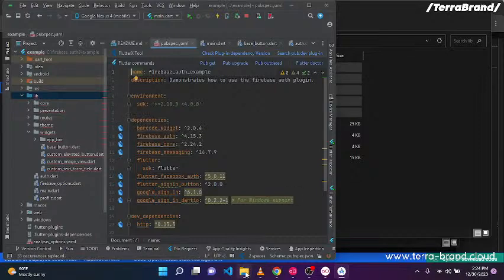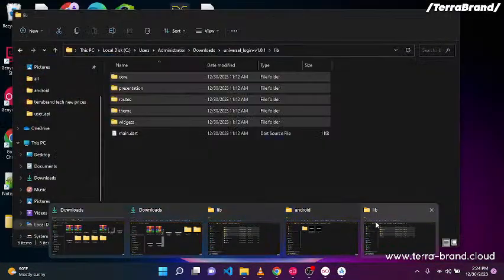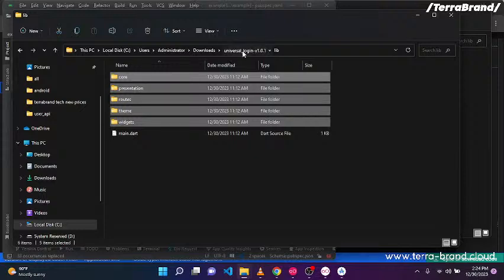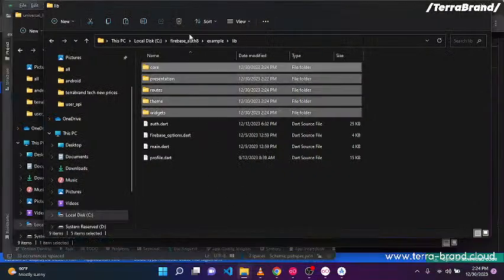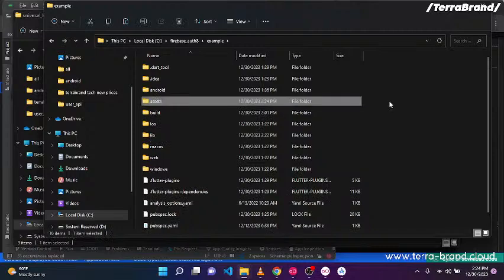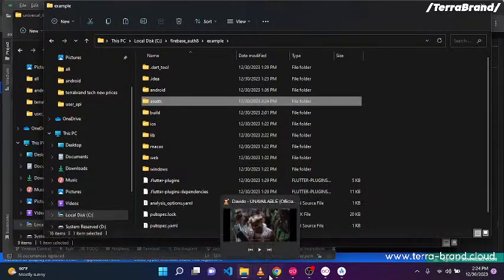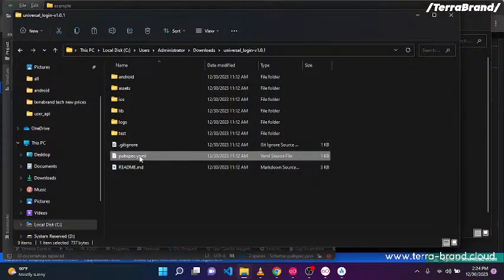Then that is going to help, but other errors are because we still have assets, we still have the plugins. So we have assets. I'm going to take this asset. Okay, just making sure. Copy, then paste it here. Okay, good. Then now we're going to go to universal login pubspec.yaml.